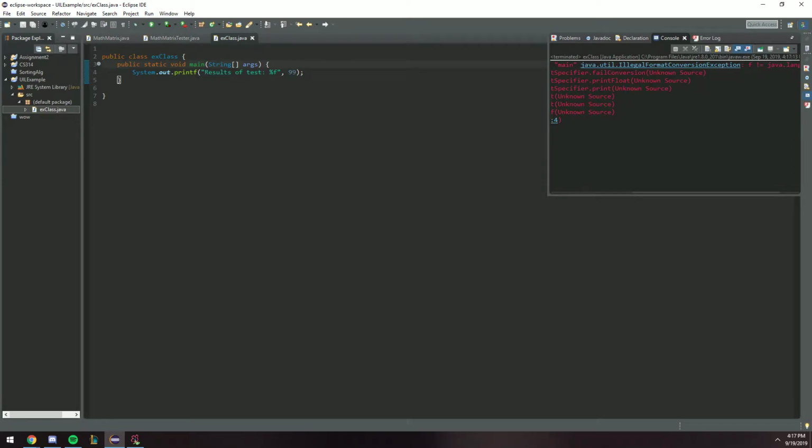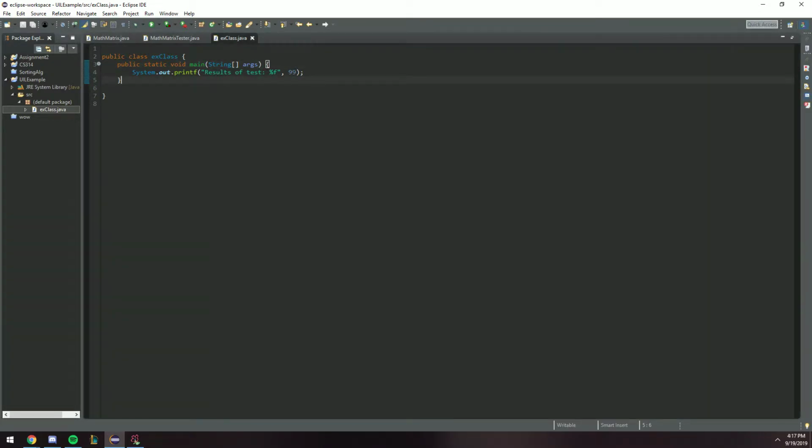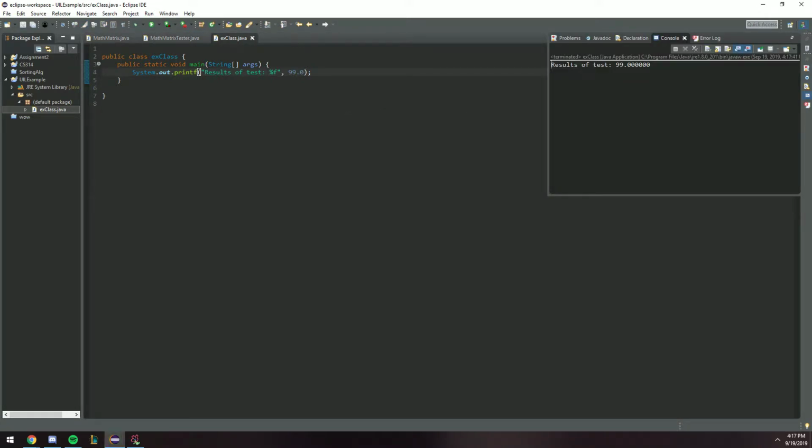So it says illegal format conversion exception. And this basically means we're trying to say that %f means that there will be a decimal, and we're trying to fit in something that doesn't have a decimal. So printf's like, hold up, you can't do that. So if I do 99.0 and then run it, we'll see that this works. And we get some ugly decimals right here, which we probably don't want. We probably want 1.